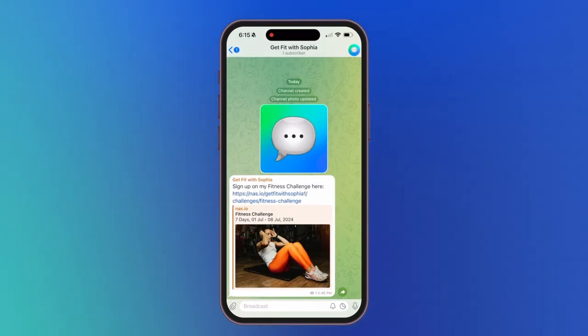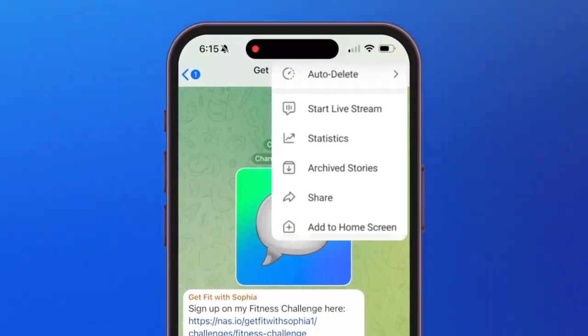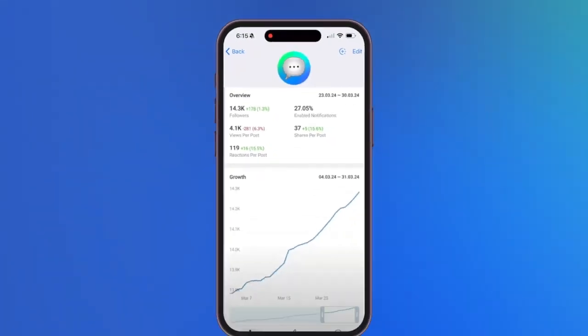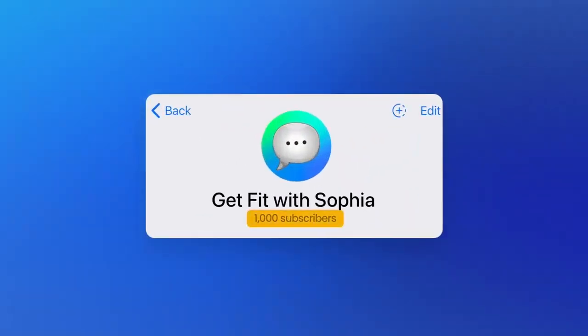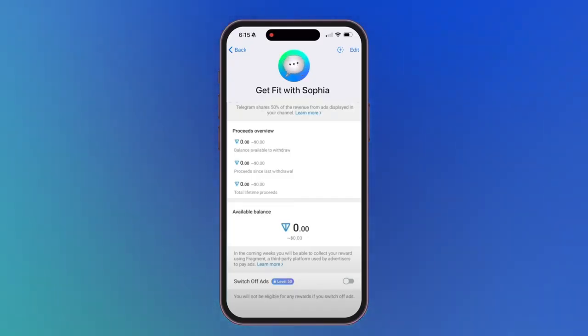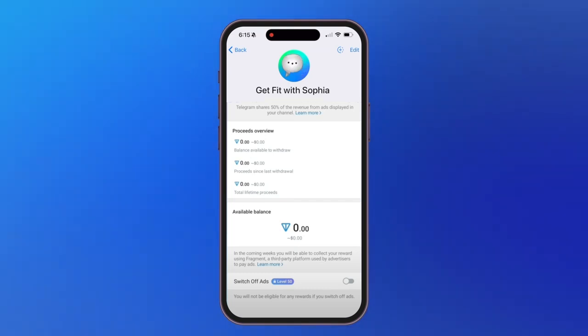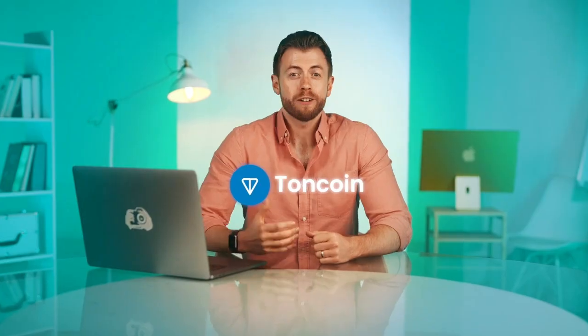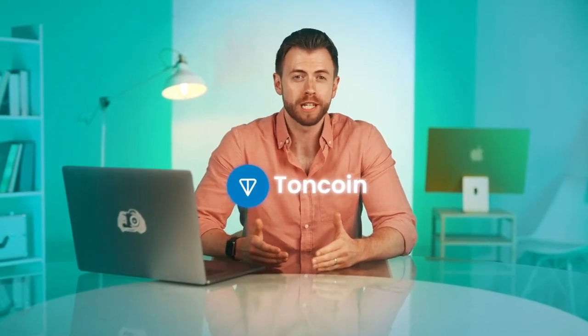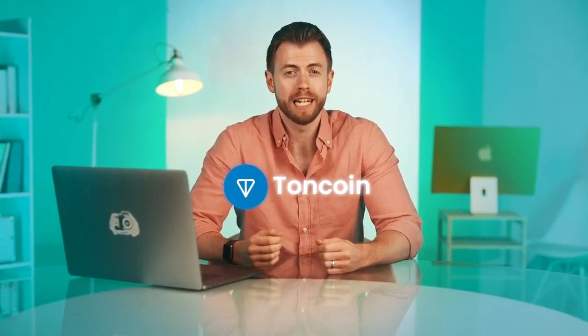Here's how you can start earning money using Telegram's new ads revenue program. First, open Telegram and go to your channel. Tap on your channel name to go to settings and tap statistics to access the monetization option. You need to set your channel to public and have at least 1,000 subscribers. Ads will start showing on your channel. On the dashboard, you can review the total proceeds, your revenue share, and the available balance for withdrawal, exclusively using Toncoin. So make sure your crypto wallet is ready to use. Telegram uses Toncoin, the native cryptocurrency of the Ton blockchain, a third-party layer 1 network.